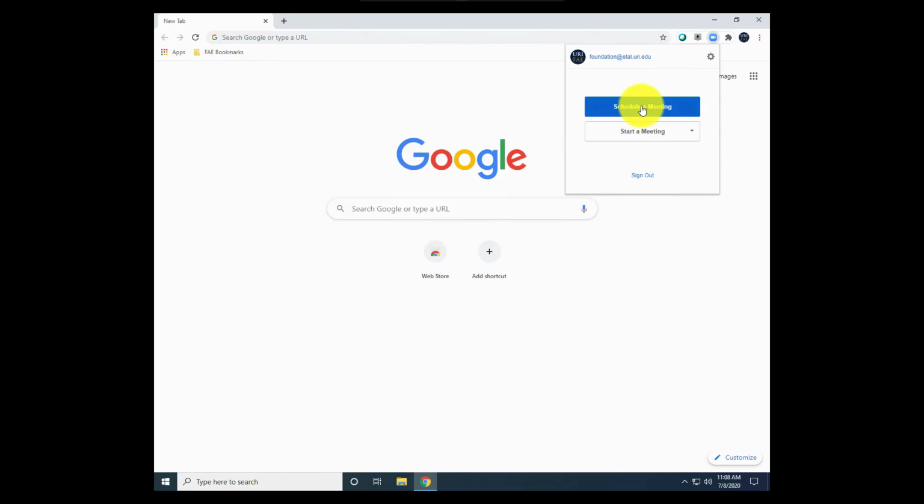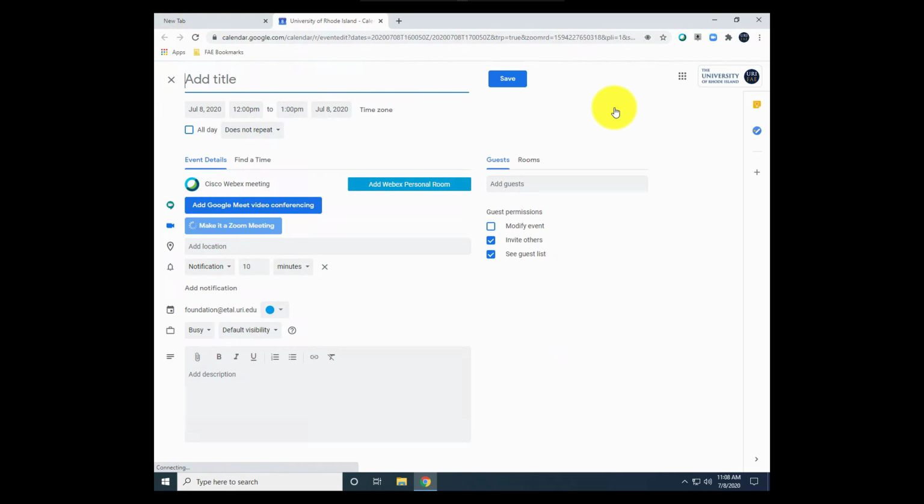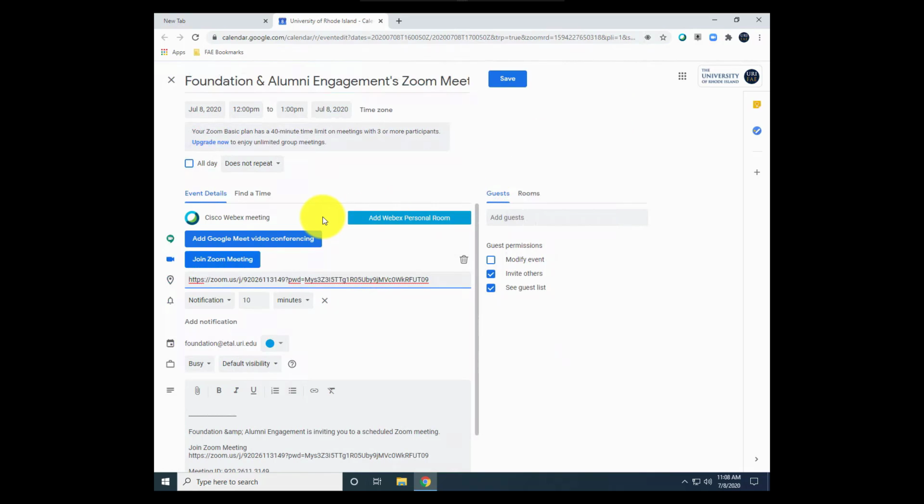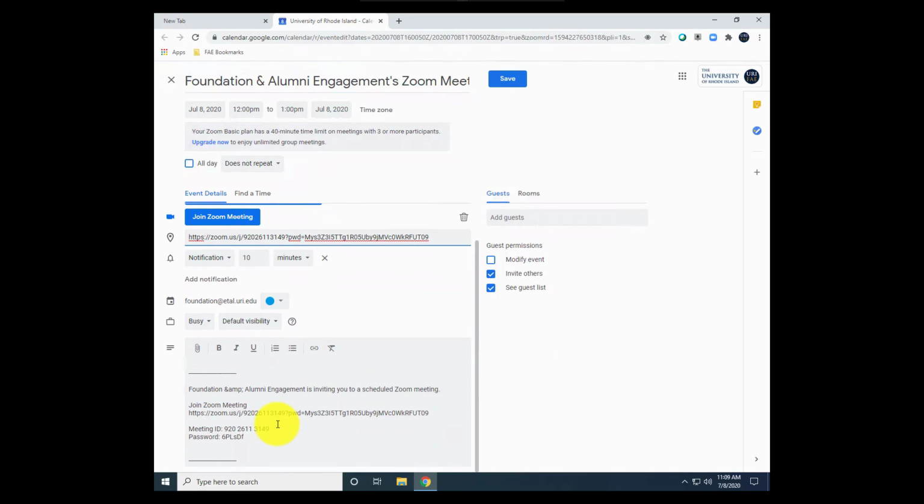Go ahead and click on Schedule a Meeting. As you can see, the meeting is pre-populated with the Zoom information, meeting ID, and password for guests to join. You can edit description and miscellaneous information in the calendar event by entering it in above the first solid line.